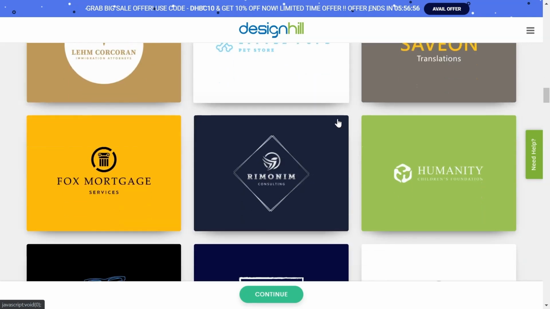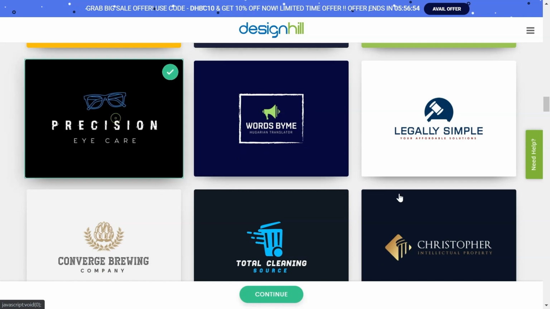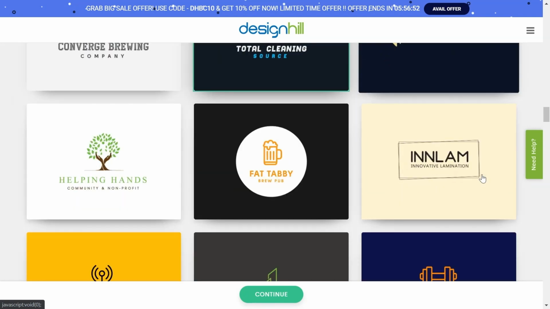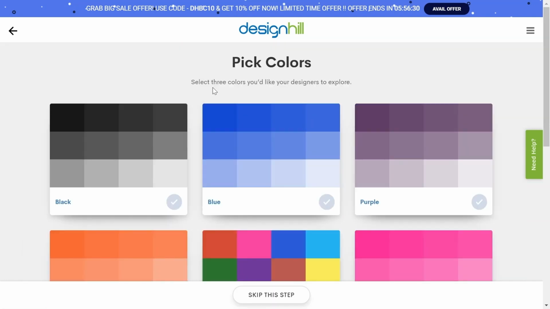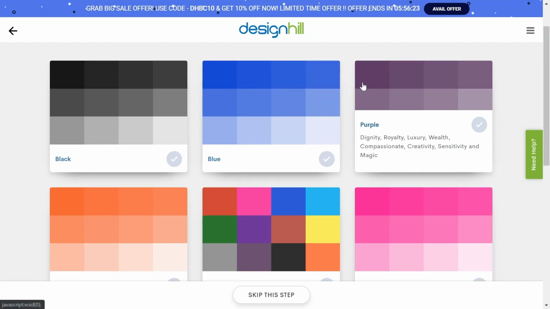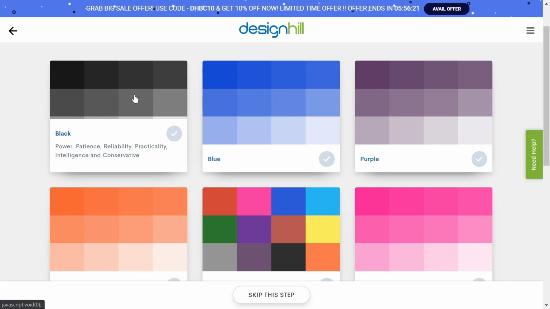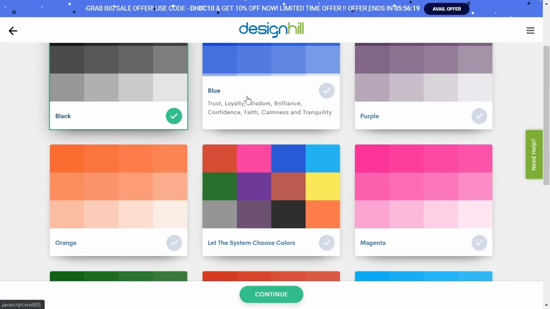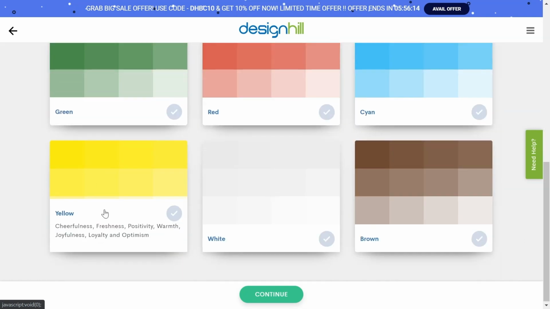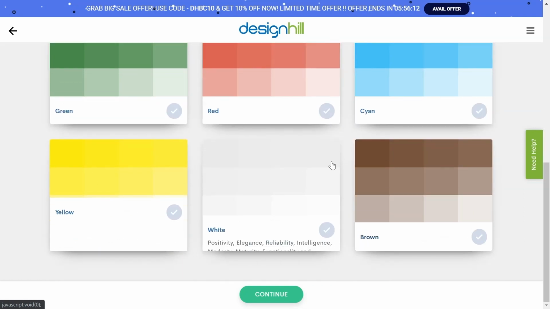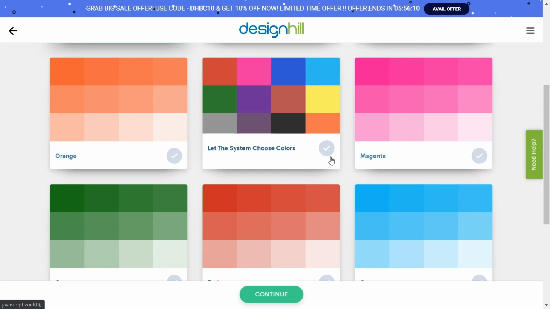I like this one also. So you can just pick random as much as you like. I like this one and this one also. Now we'll continue. And you can select 3 colors that you would like your designer to explore. As I'm not particularly stuck to some color, but I like black. Or I like magenta also, cyan, red, green, yellow, white, brown. But as I'm not particularly stuck to any of the colors, I can choose this option too.